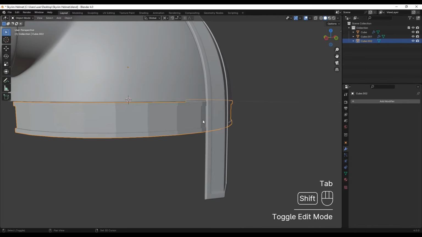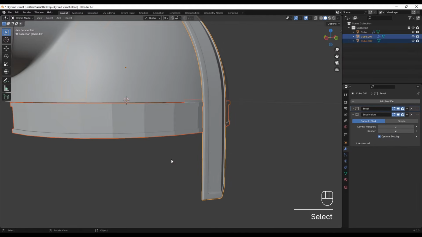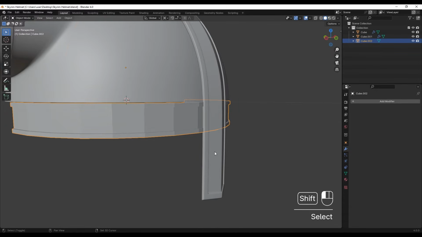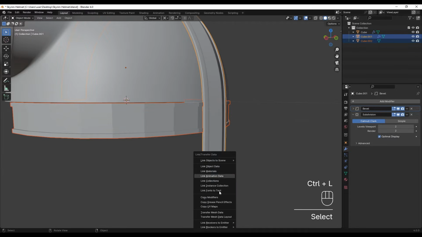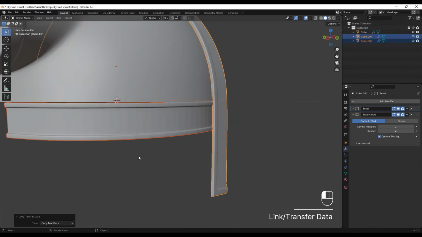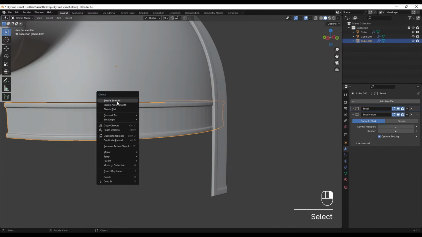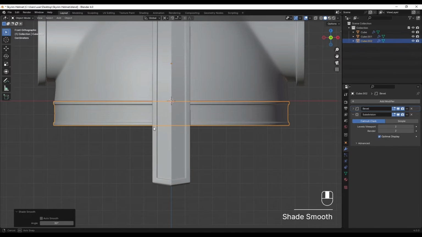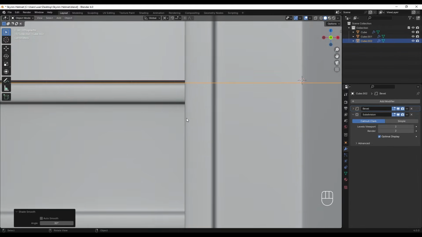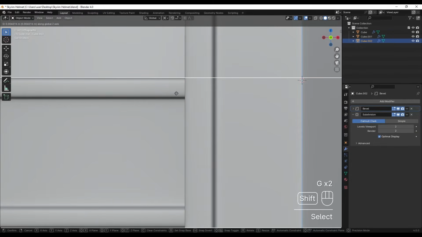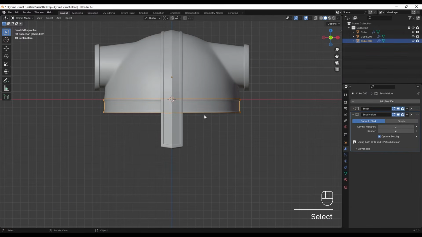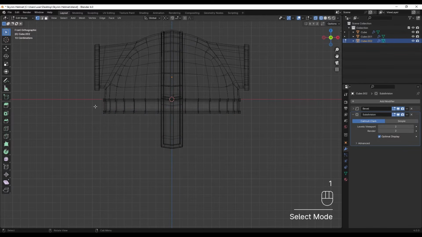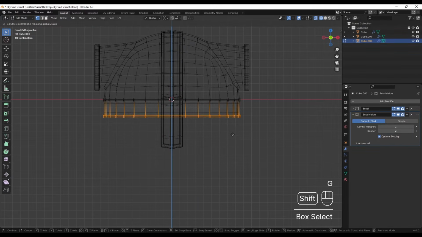Then I'm going to copy the modifier from this one. So select this and then shift select this one and Control L, copy modifiers like so. Then we can shade smooth this one. Also, I'm going to put this up a little like this, or maybe a little more. I'm selecting these and put this down a little.